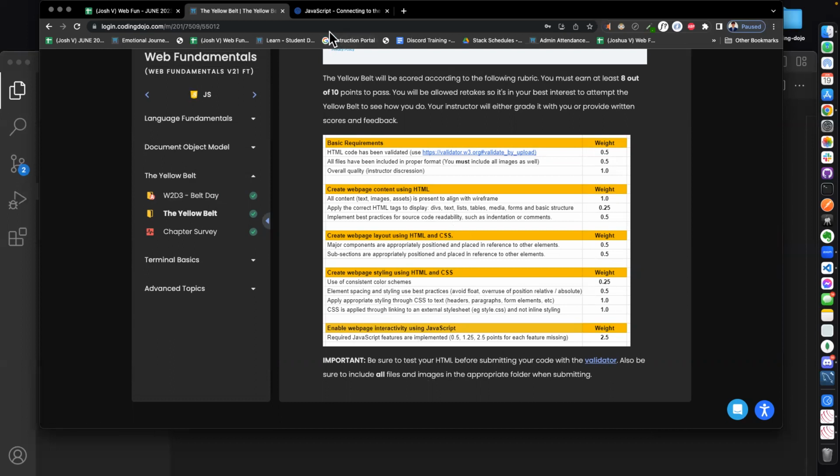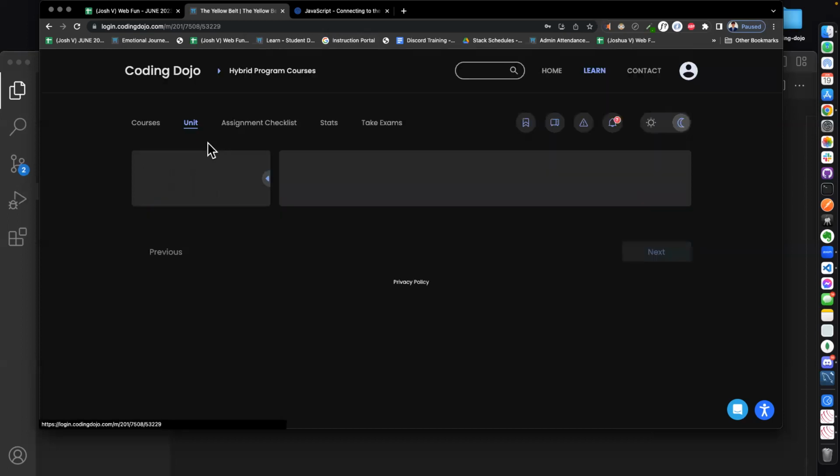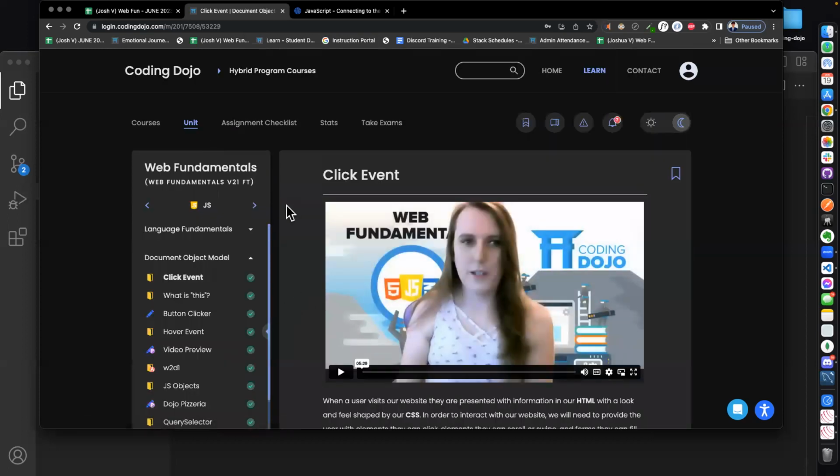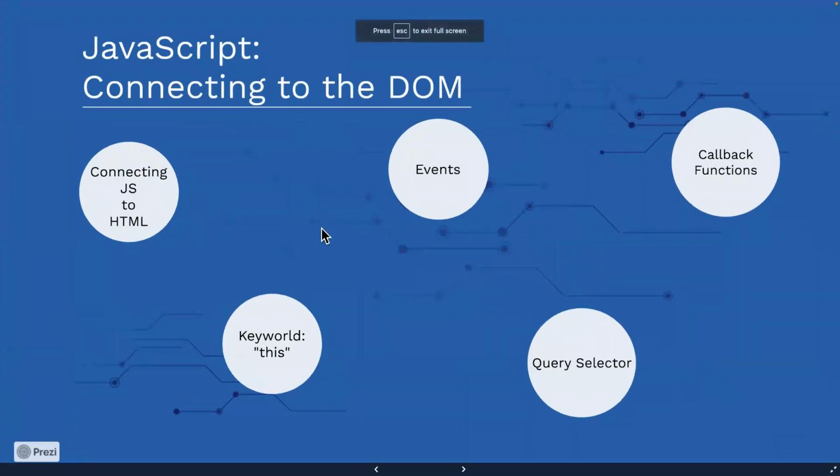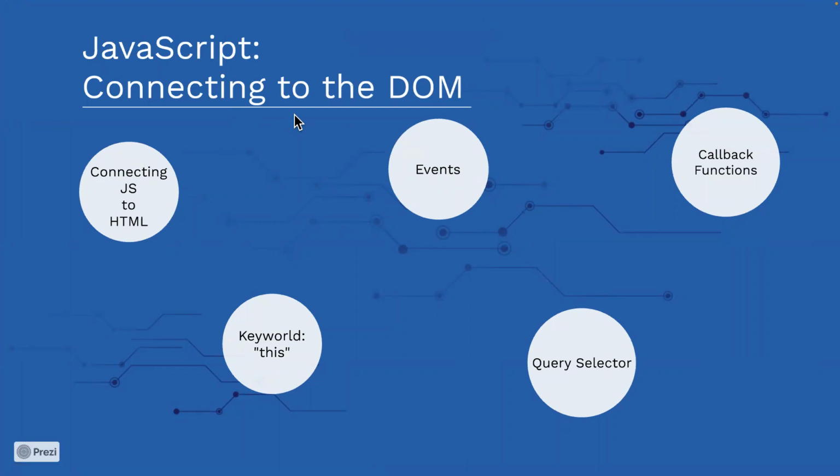So let's do a brief introduction into JavaScript and the DOM, and then we'll go ahead and learn these JavaScript features that we are telling you you need to implement. Okay, so let's look at the slide here. I made a slide for us. So JavaScript, connecting it to the DOM. So far we've learned about JavaScript as a language. Now we're going to be using that language that we've learned and applying it to the DOM.